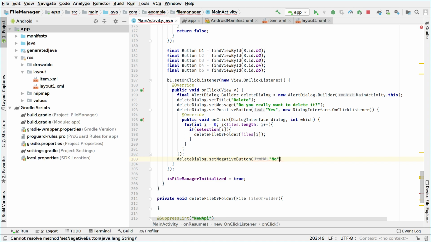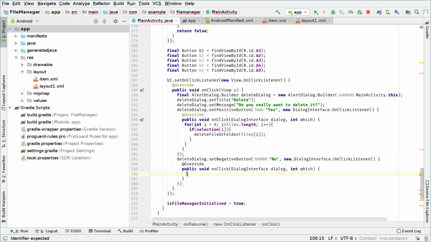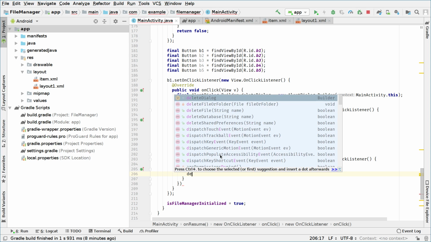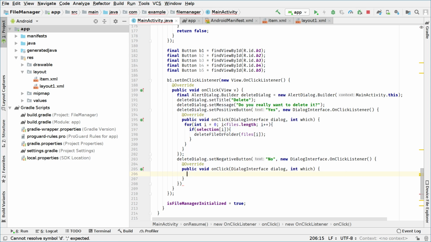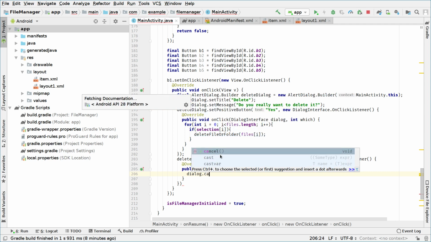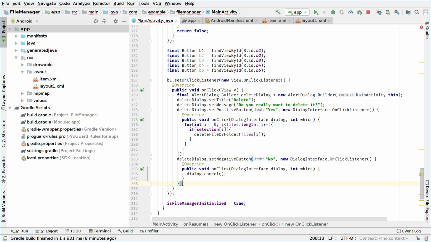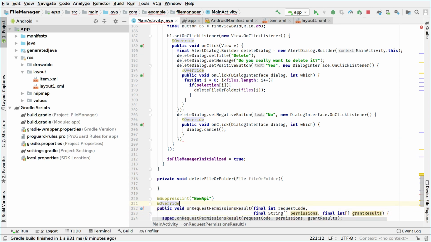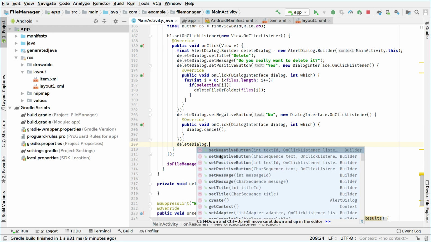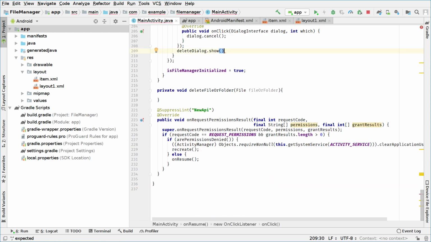Okay. So it's a new dialog interface on-click listener, and we'll just say dialog dot cancel, for example. Okay. And of course, we have to show the dialog. We're forgetting to do this. We have to end this line with a semicolon, and we have to show the dialog. So we're going to say delete dialog dot show. And that's it.